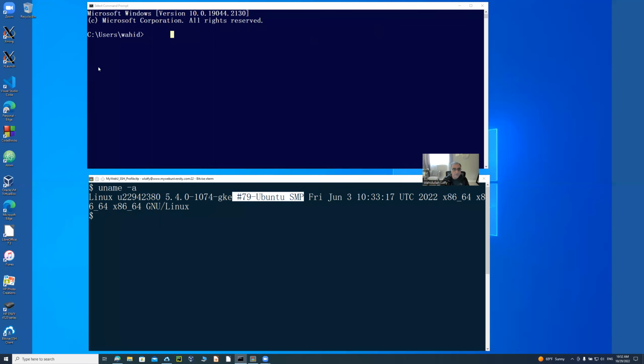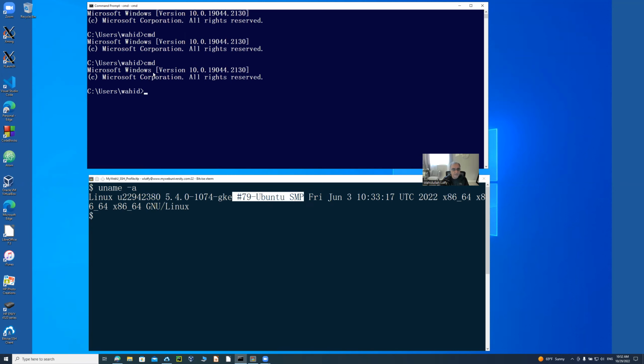Now I'm going to go on Windows and type in CMD. As you can see, every time I type CMD, a new terminal command prompt opens and tells me that I'm on Microsoft Windows 10. If I exit one of them, it goes back to the previous one, and if I exit the second one, I'm back to my main command prompt.